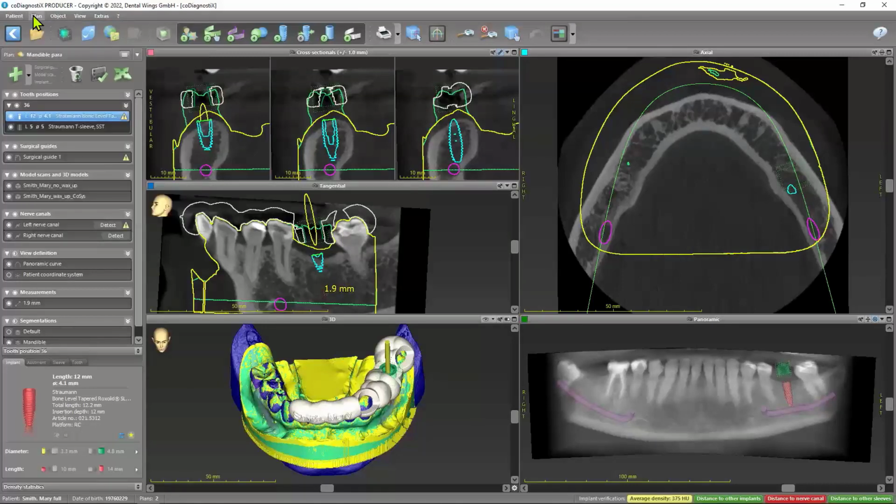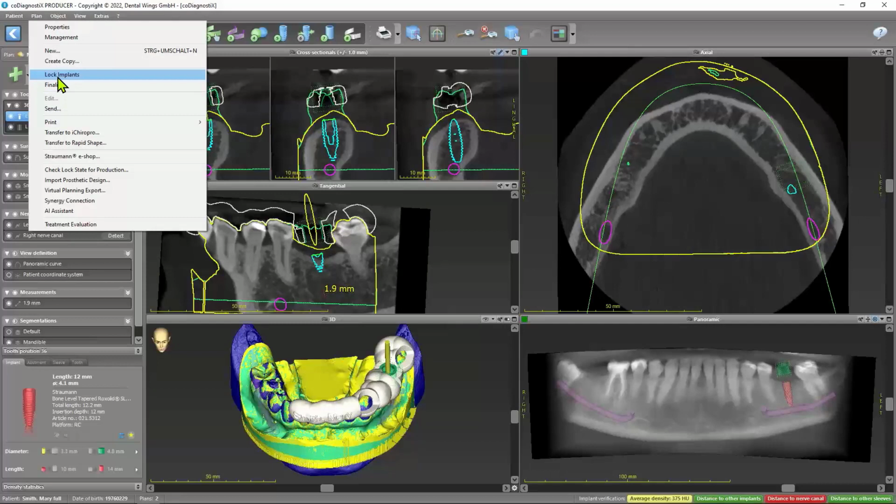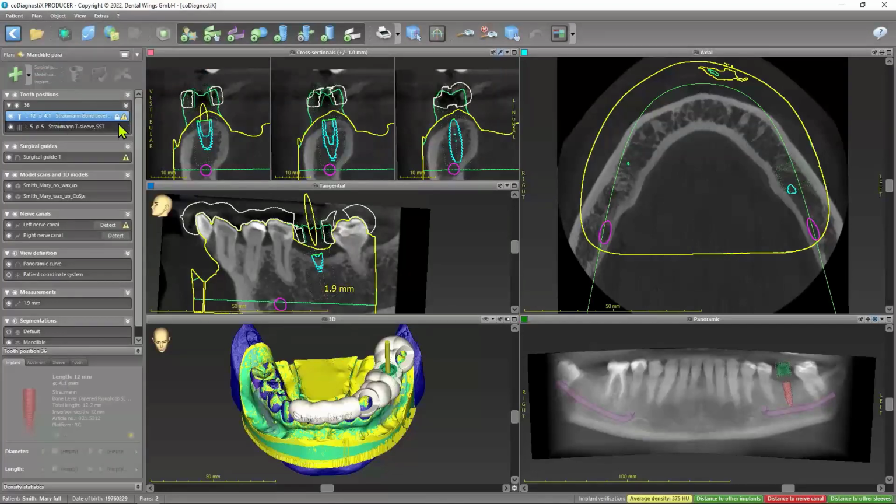The next button here in plan is lock implants. Lock implants is, in my opinion, a really important function, especially if you work as a lab, for example, with a team viewer together with a surgeon. If the surgeon confirms the position of the implant, you should lock the implant. I show it here. I go on the button, and then you see a locker on the right side of the implant. And the implant cannot be moved now.